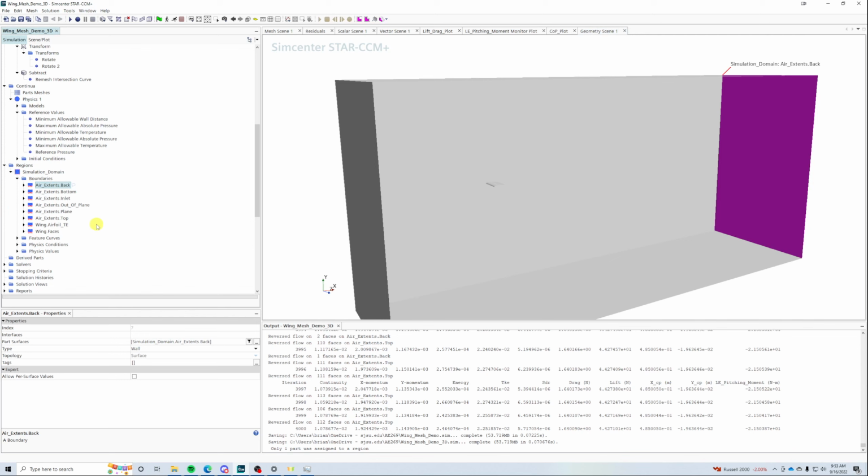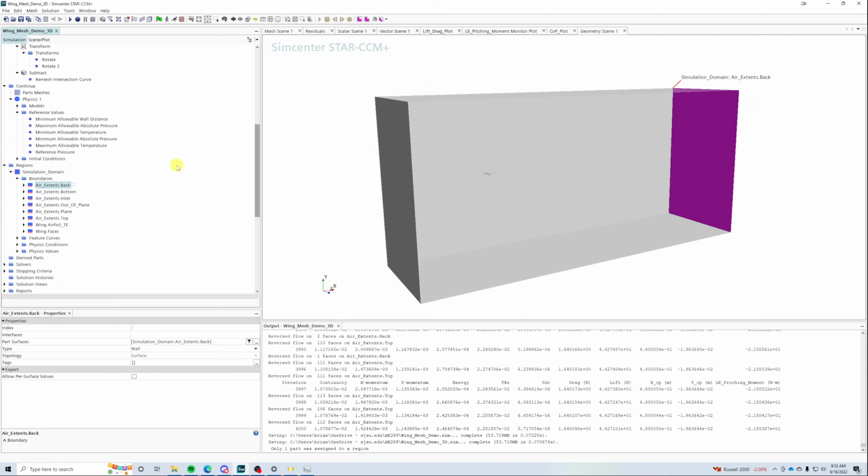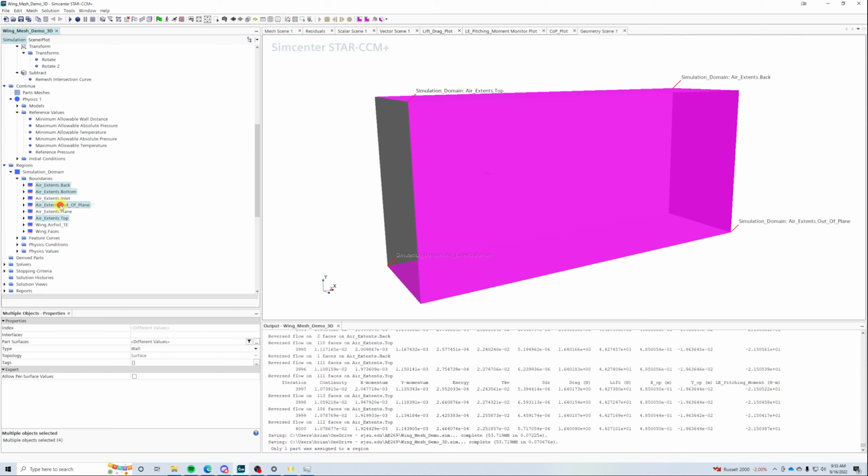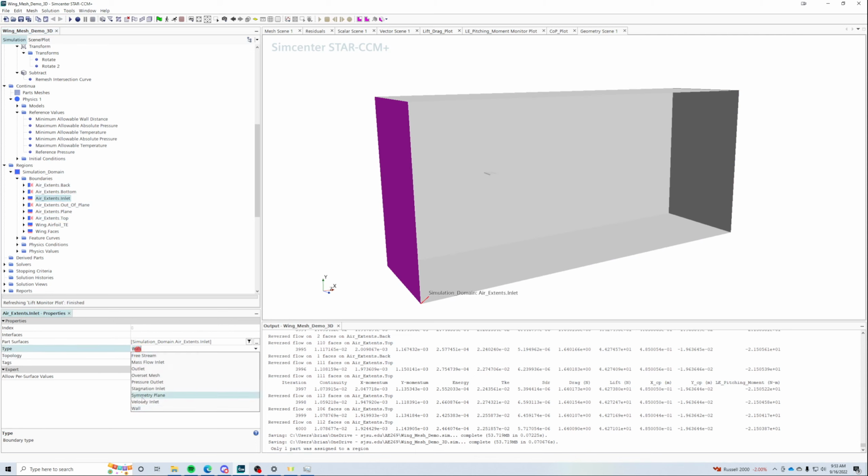But we did delete our region, so we must recreate the boundary conditions. We have all the boundaries. Back, the bottom, top. We have our out of plane. And these are all going to be pressure outlets. Our inlet is going to still be a velocity inlet.